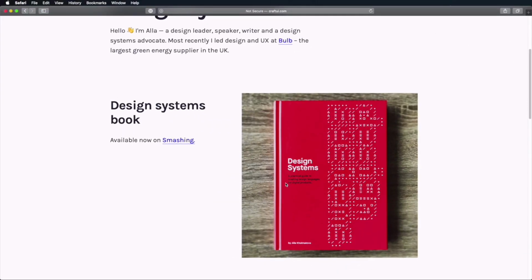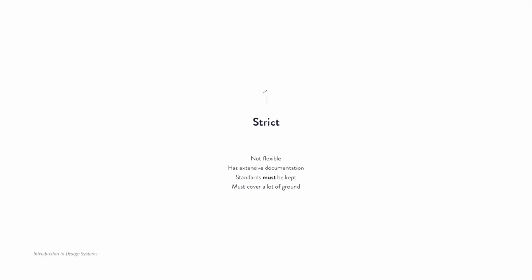I want to mention that most of these types are based on Alla Kolmatova's book called Design Systems. So have a look there. It's a great book on the subject. The first type is strict. As the name suggests, flexibility is not key here. Instead, there is extensive documentation, and the standards must be followed to the letter for a precise synchronization between designers and developers.